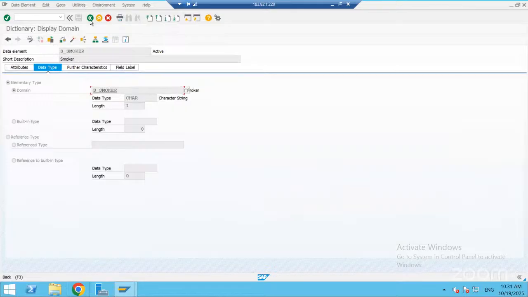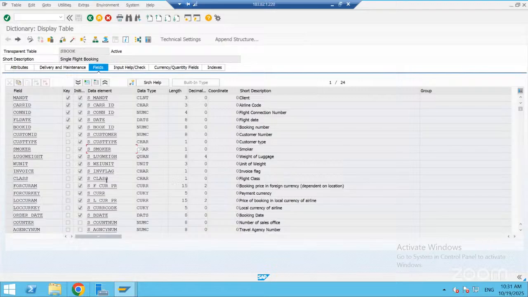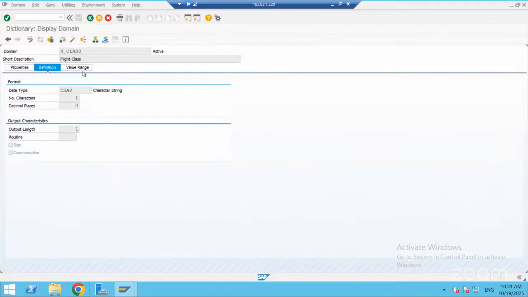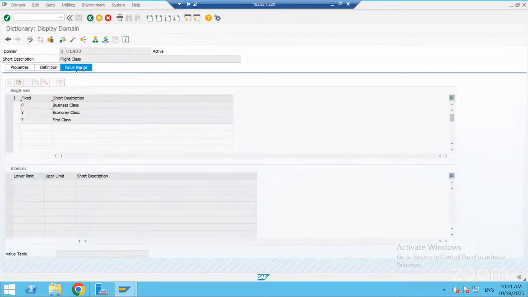And if you take one more field, flight class, and double click the flight class data element, go to the domain here. If you go to the value range, do you see the fixed values? How many fixed values are there?